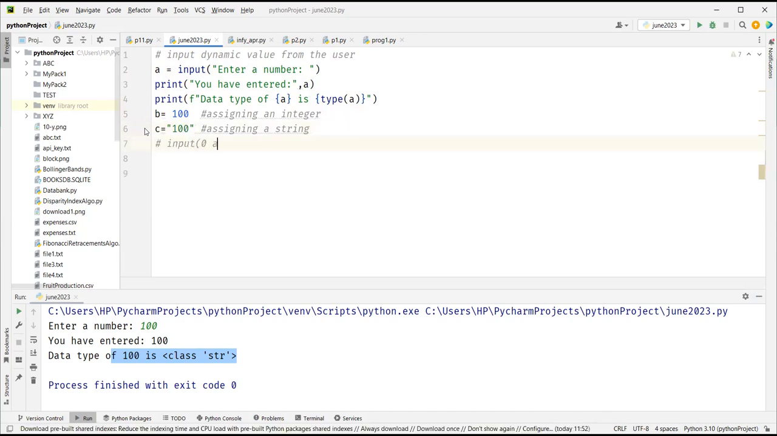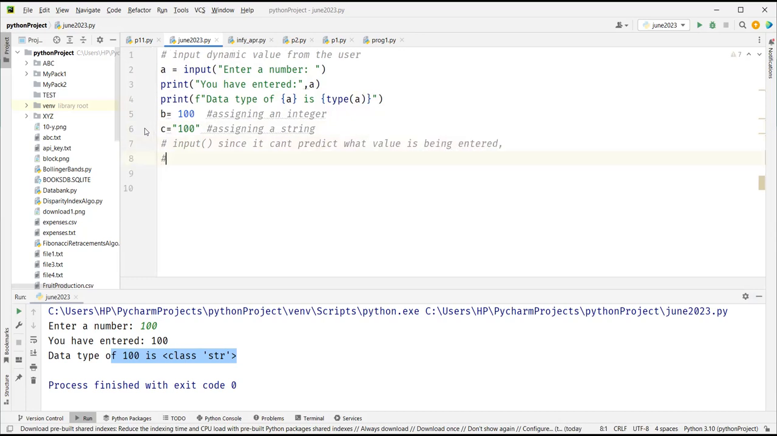Input function, since it can't predict what value is being entered, assumes that all the input value is a string. With me here, did you understand?